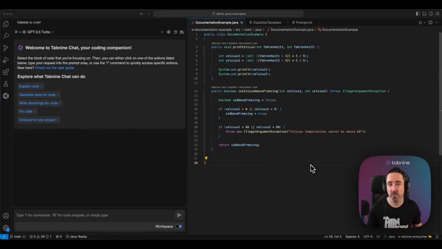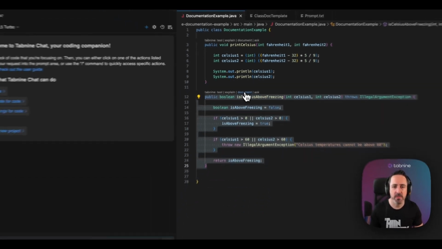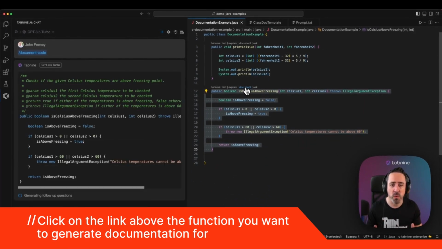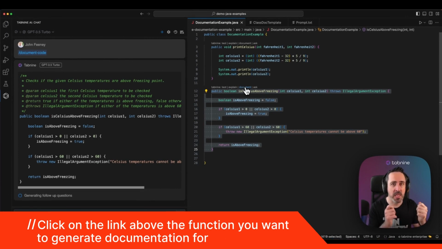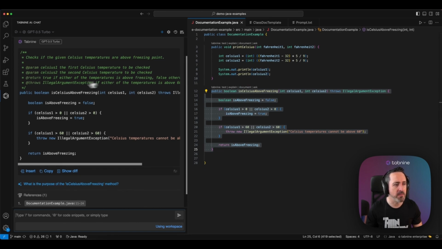Generating documentation for your code with Tabnine is incredibly easy, and I'm going to show you two ways that you can do this. So the first way is really simple. If we take this function here as an example, above every function you will find a number of Tabnine links, and one of these links is document. Very simply, click on document above the function that you want to generate documentation for, and it will appear in the chat panel in your IDE, as you can see here on the left hand side.